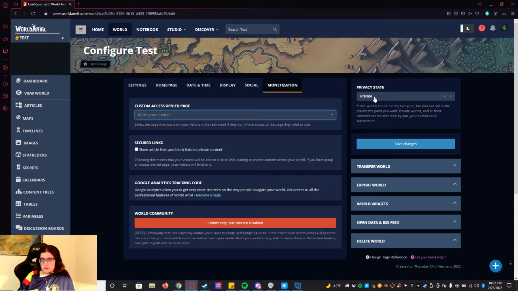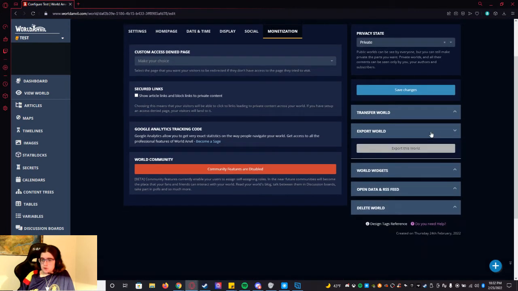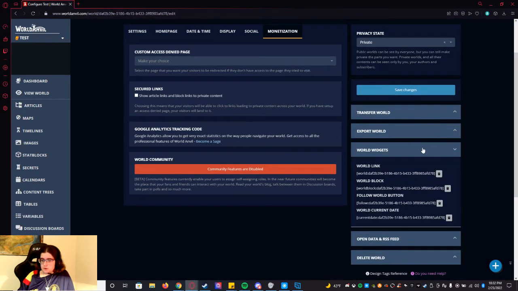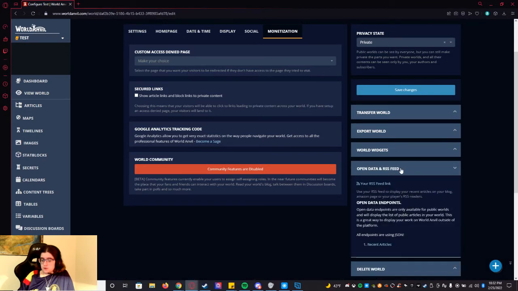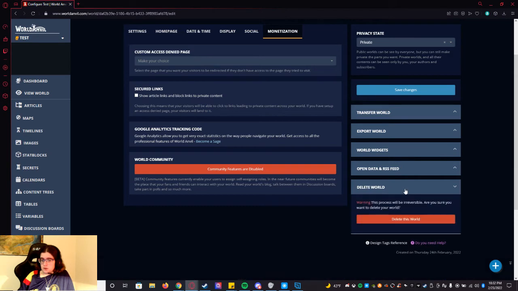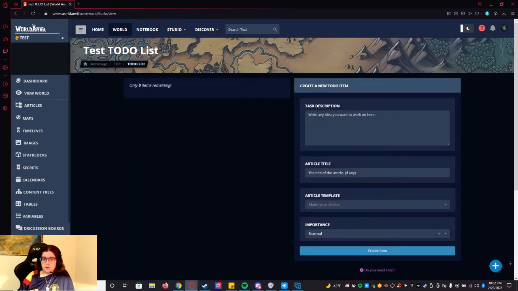You can only do that if it's public. You can, and in this place you can transfer the world to someone. You can export it. There are different little widgets. This is your RSS feed, and then you can always delete the world if you need to. To-do list. This is where you can literally make a to-do list for yourself of what to do. So yeah, there is that.